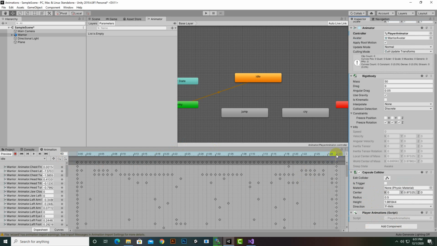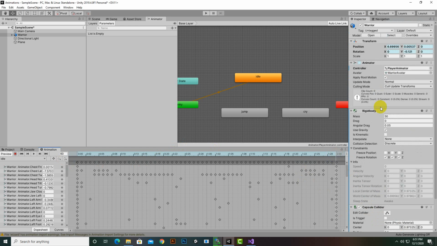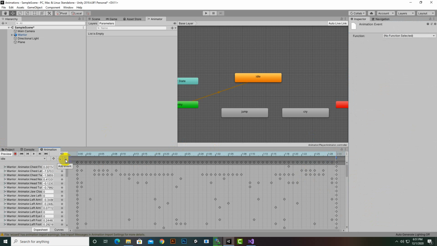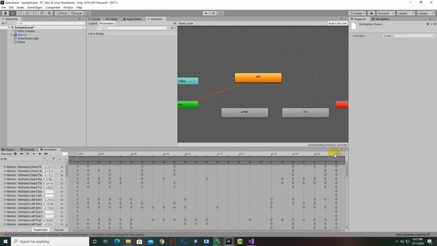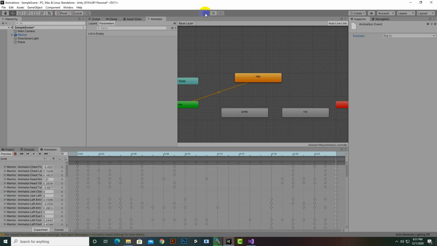In the idle animation we will go to the end, and then we will create an event. Now we have this event node, and we will select our function. We need jump. So what will happen is when the idle animation finishes, the jump animation will play. After jump we need the cry animation to play, so we will go to the jump animation, go to the end, and create another event, and here we will select the cry function. That's it. If we play the game, hopefully everything will work absolutely fine.